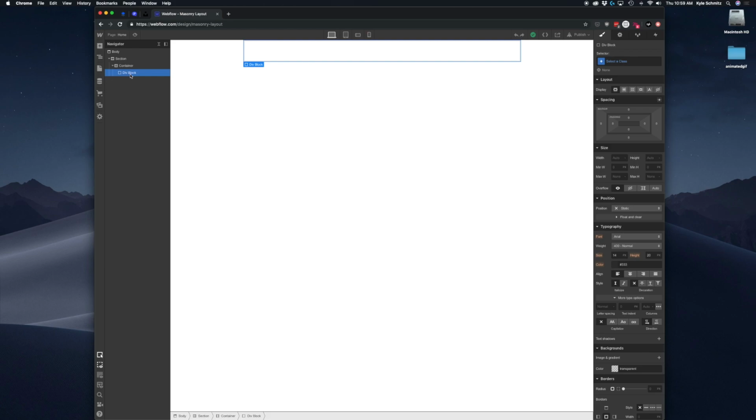Now for the magic. The entire masonry layout depends essentially on this one setting. If you go over to your style panel under typography with this div block selected, we're going to open more type options, and in the columns, we're going to type in 3. What this does is it gives us a sort of hidden 3-column layout within this div block. Now, all content that's placed in here will flow between these 3 columns. I'm going to go ahead and rename this just columns.